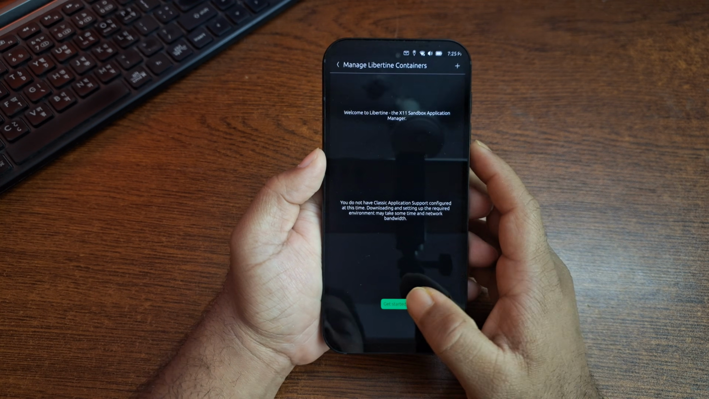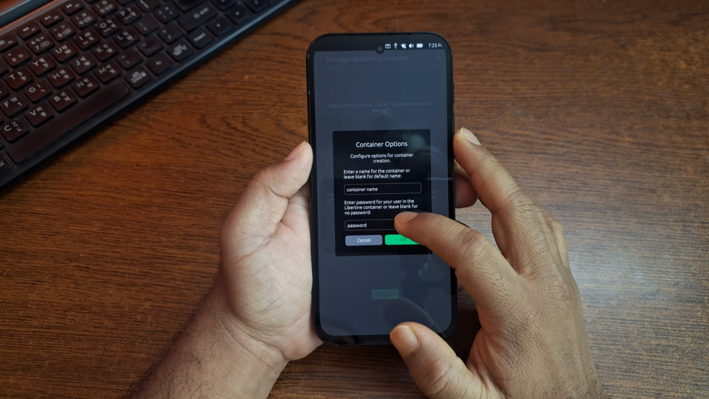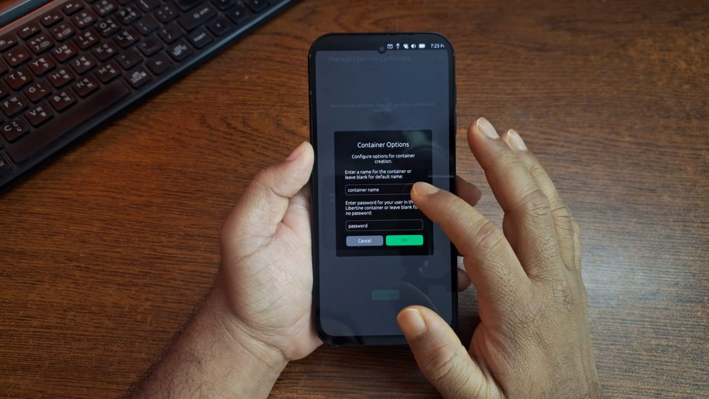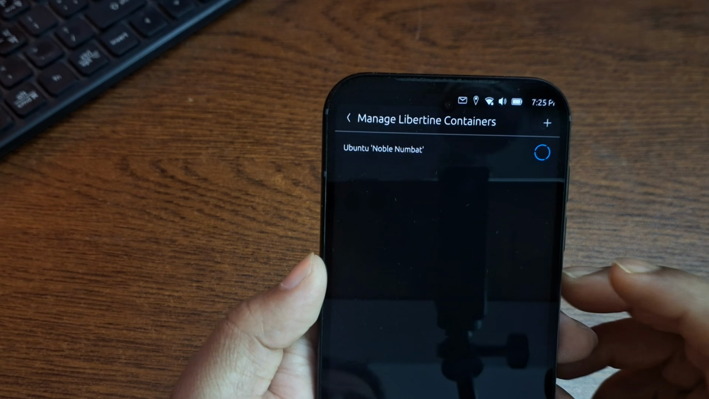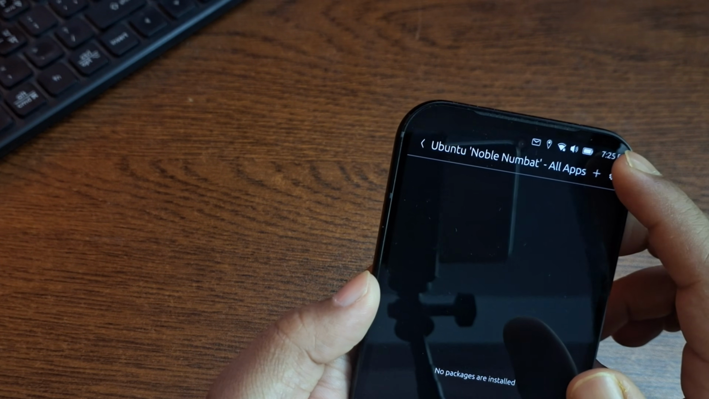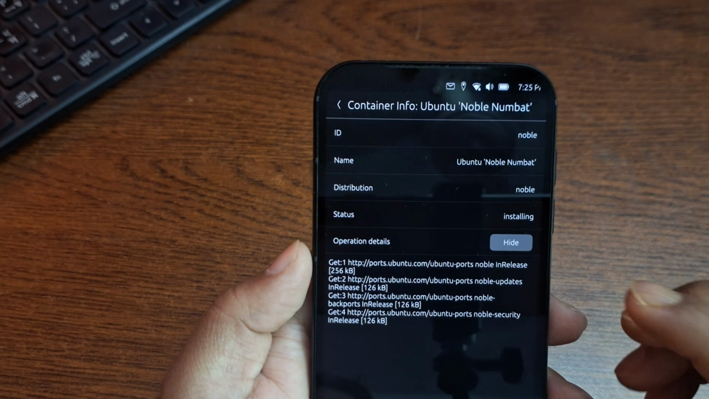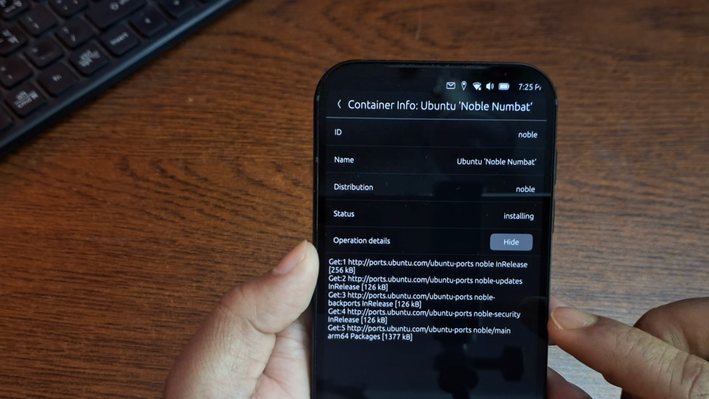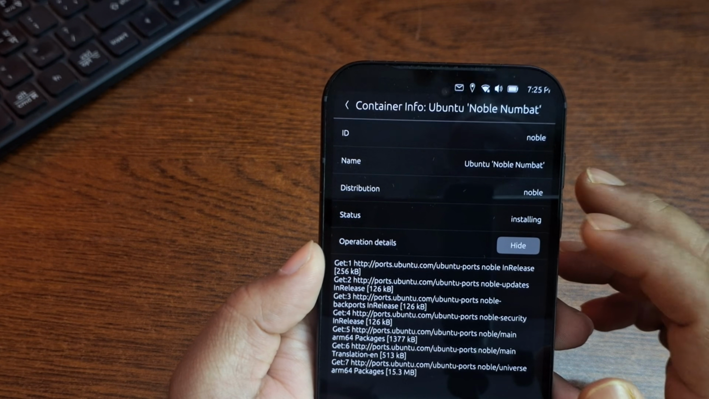To create a container, click on get started, and here you need to type a container name and set a password. If you don't want to set any container name or password, just simply tap on OK, and here it will create a container named Nobel number. Now tap on that container, then tap on this gear icon, then click on container information, and here you can see an Ubuntu environment is now being set up on your Ubuntu Touch phone. Here you can see the status is installing.